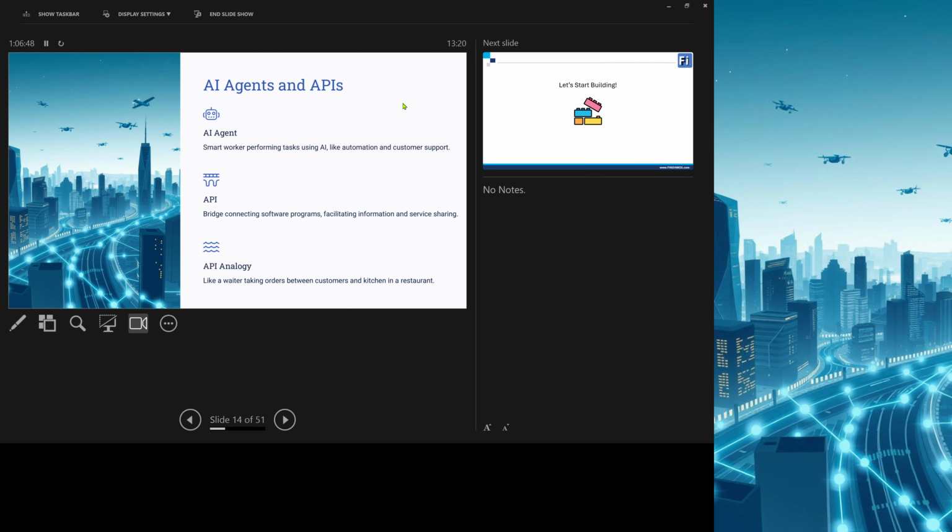So what is that difference? What is the difference between an AI agent and a regular API? One common difference, tell me.